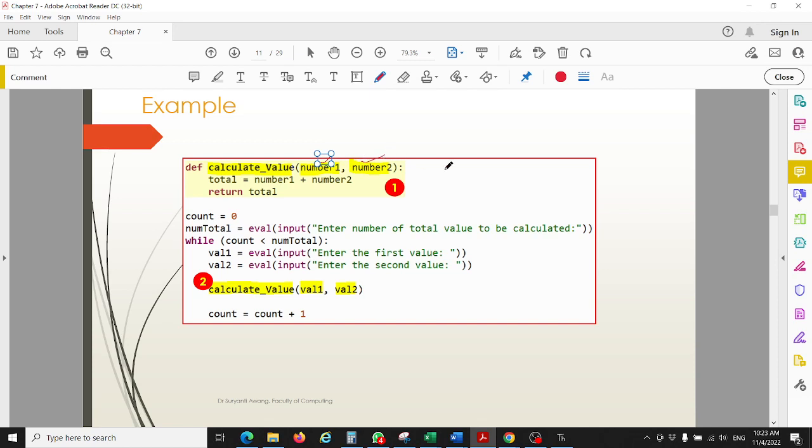Okay. And then followed by the semicolon. Okay. So here, after that, I will do my function body. Inside my function body, I have the calculation of total, which is total equal to number 1 plus number 2. And then after that, I will return my total. So I will return my output.